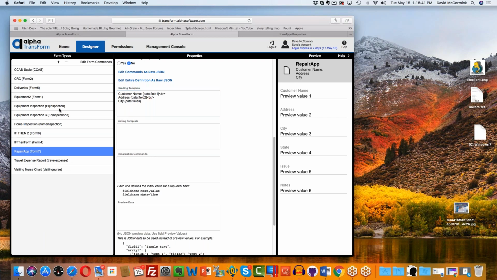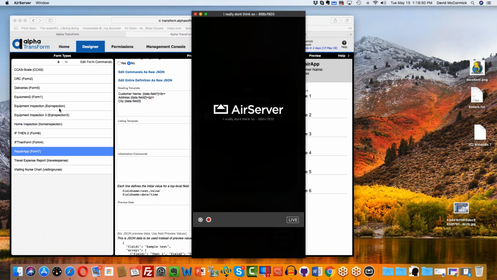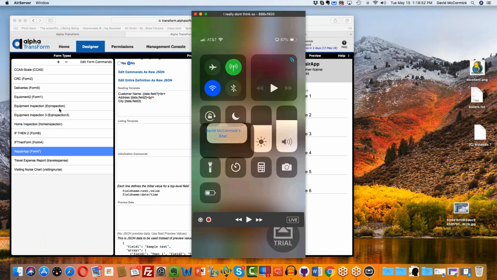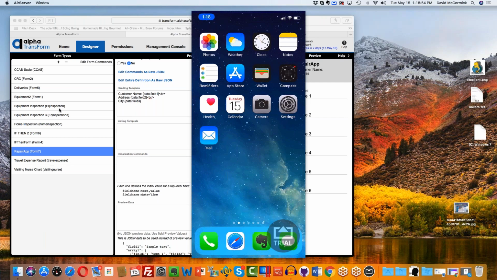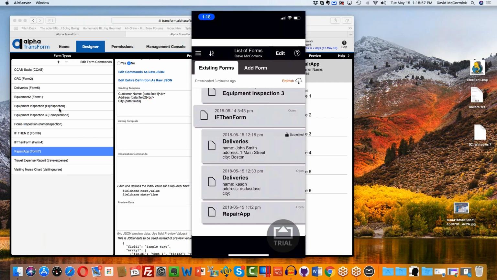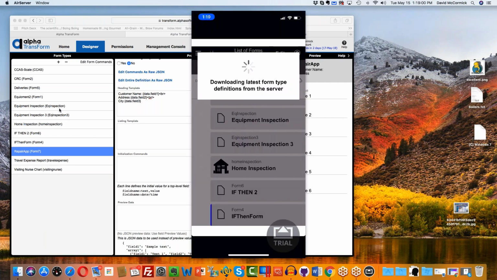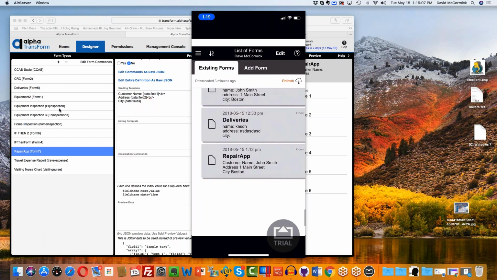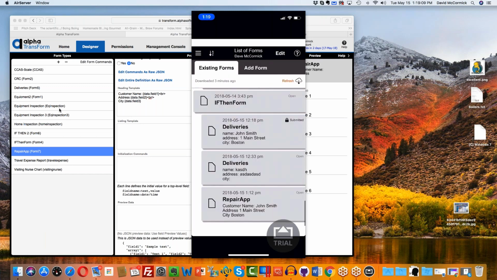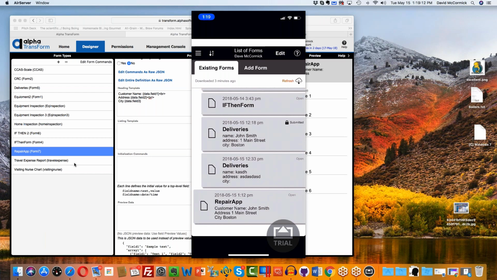Now that that's been saved, I'm going to go back to my phone, share my screen again, and I'll show you what's different. Let's refresh the form definitions real quick. And if I've done this properly, I'm going to go down to existing forms, and there we go. If you see my repair app here at the bottom, I've got John Smith, 1 Main Street, City, Boston.